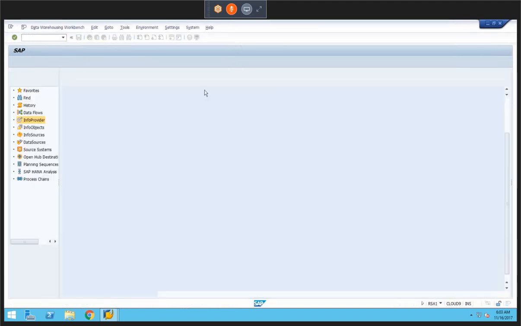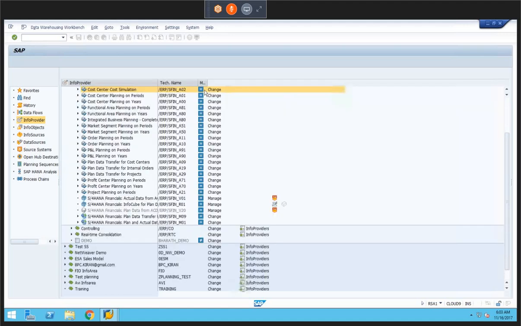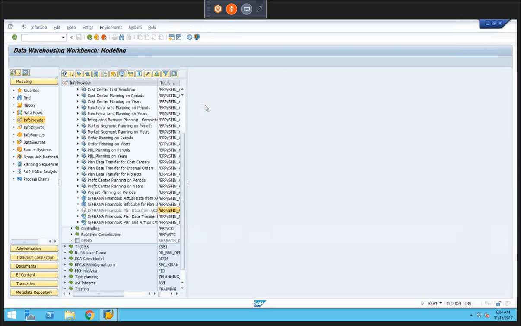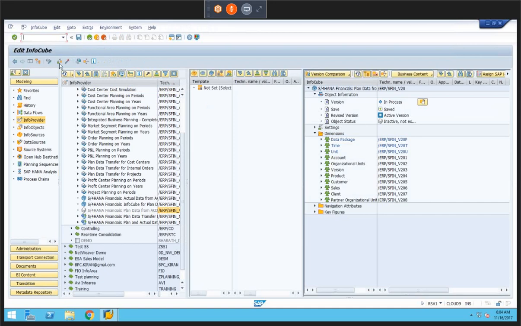We are talking about this particular virtual provider, which is based on the AC doc P table. Whatever we plan in BPC will be written directly to the ECC AC doc P table. Now, I just want to activate this. Somehow it is deactivated.